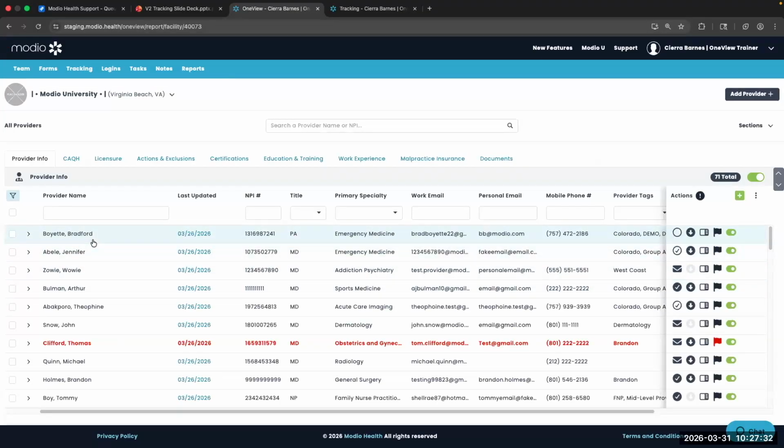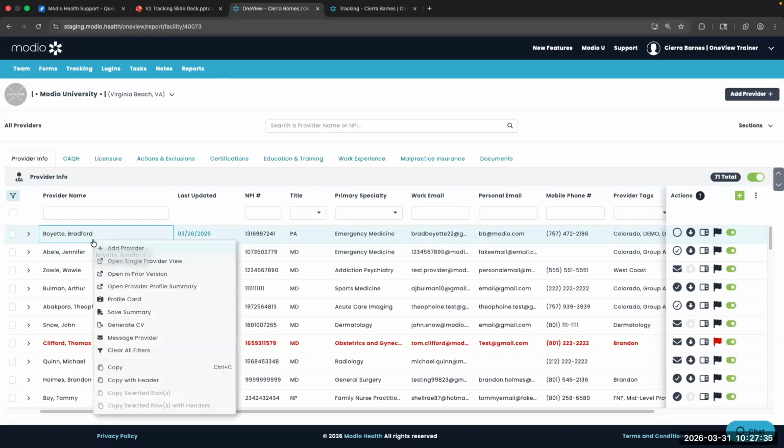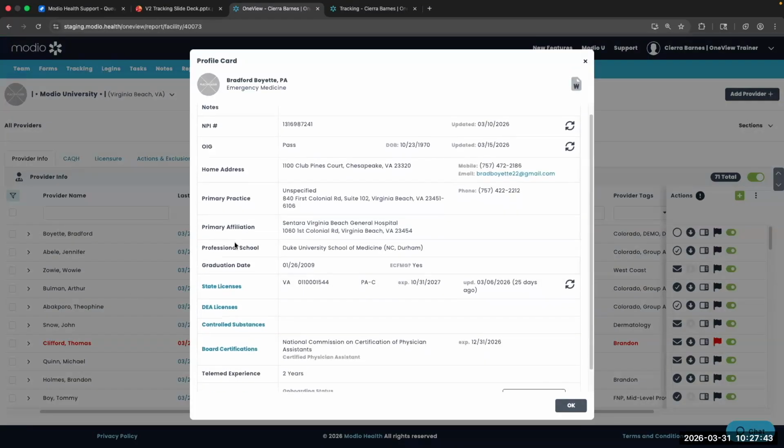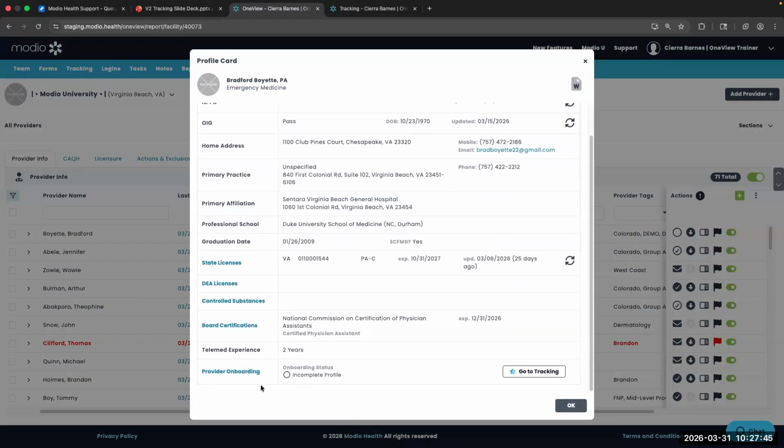So from here, if you choose your right click options where your provider is in the provider info tab, we have our profile card, and it lives in the profile card of V1 as well. If I scroll all the way down, we have our provider onboarding star, and then it says, hey, go to tracking. I can click there and it'll open me directly to that tracking event in my tracking dashboard there.